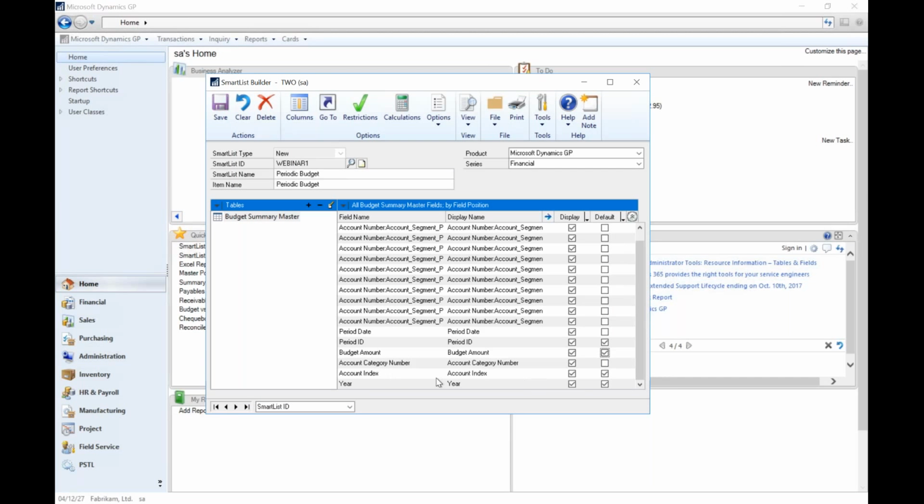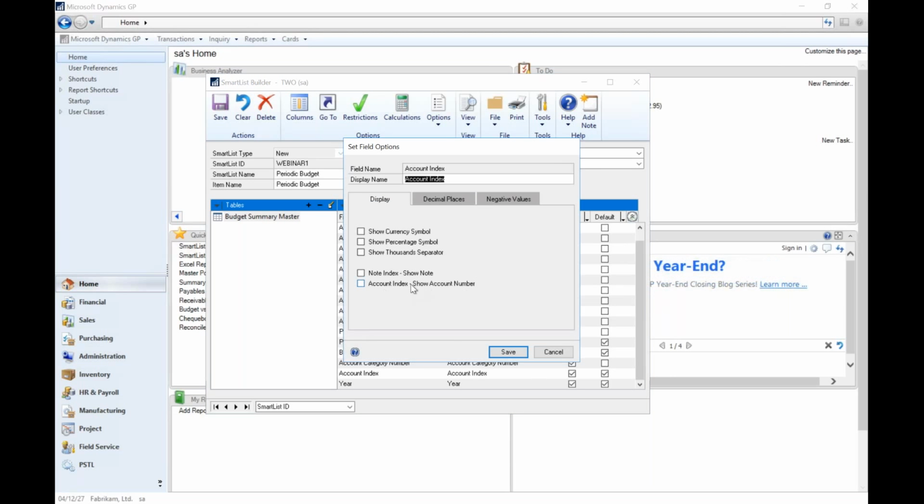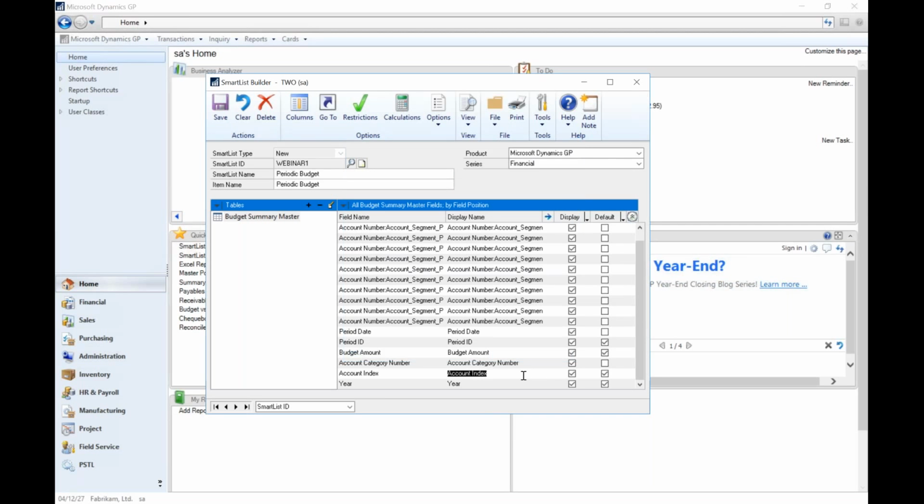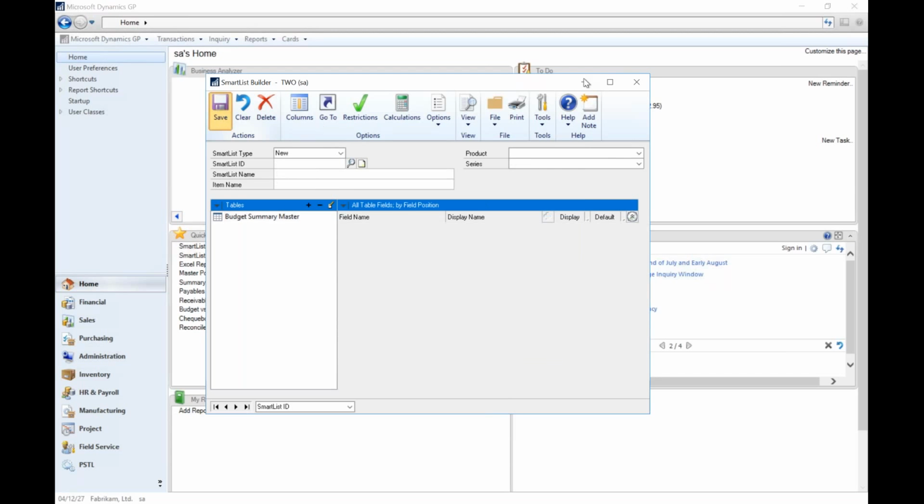You just click on the field here where it says account index, and if you click this blue arrow, and you click account index, show account number, instead of showing that index number, it will actually show us the account number. So that's something really handy that you can do and makes life really easy for getting the actual account number rather than building it yourself. So once we've done that, maybe we'll also change the name of this field from account index just to account. And let's save it and go to SmartList and just see what we get.